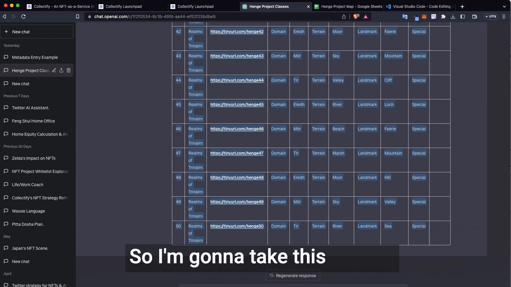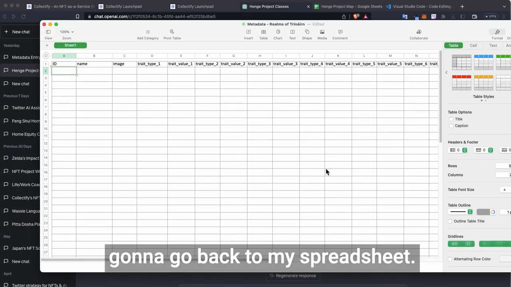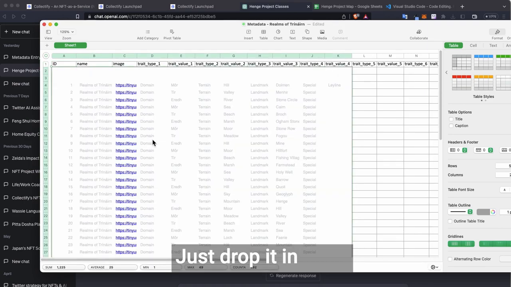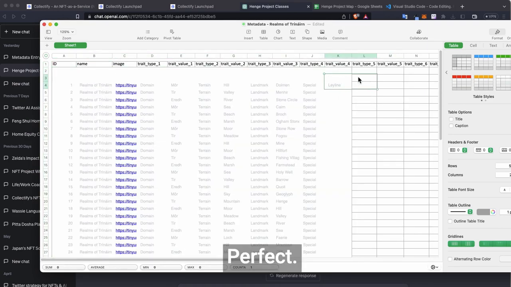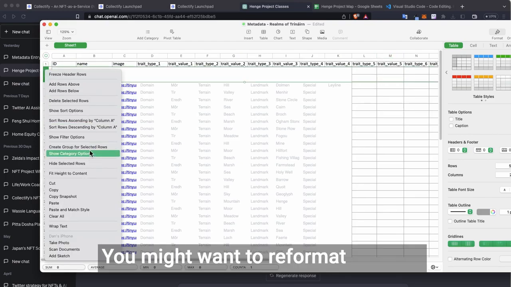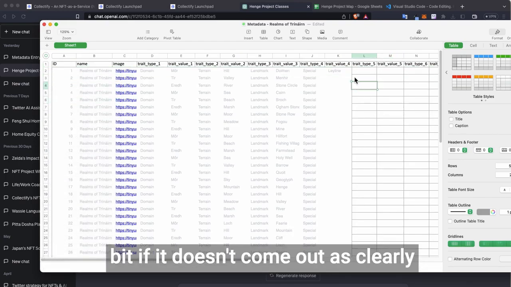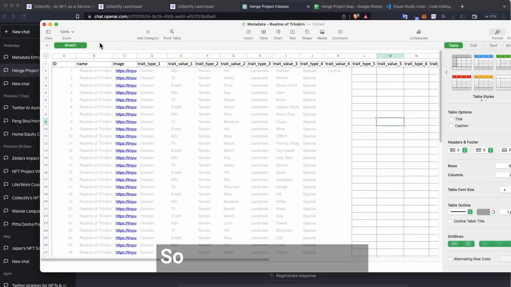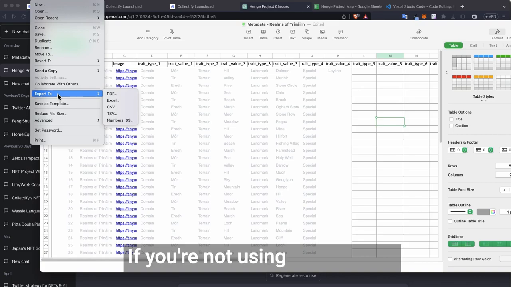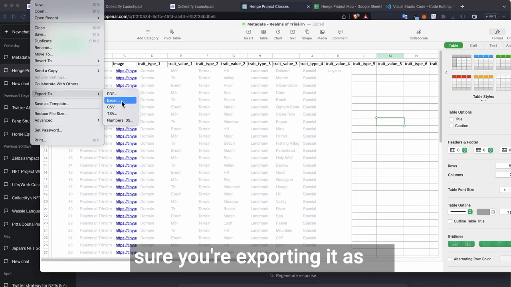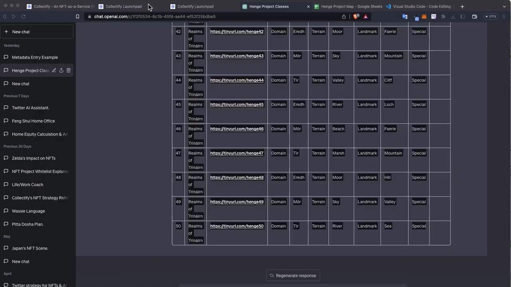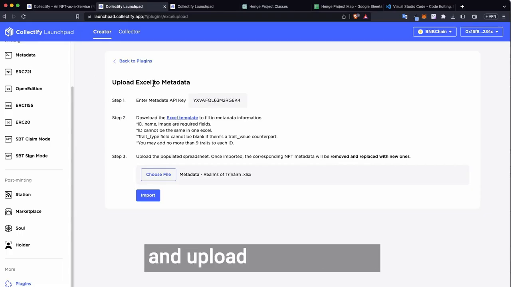So I'm going to take this and I'm going to go back to my spreadsheet, just drop it in. Okay, and look at that. Perfect. You might want to reformat it a little bit if it doesn't come out as clearly as you wanted to, but everything matches up where it should be. So we're going to save it. If you're not using Excel, make sure you're exporting it as an Excel file. That is important. Okay. And then we're going to go back and upload the metadata.